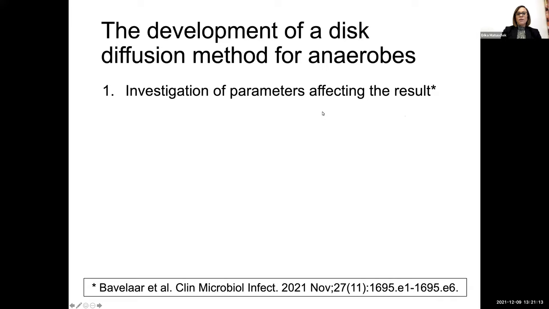The development of the disc diffusion method for anaerobes was performed in 3 steps. The first step was work we did to investigate the effect of different parameters on the results, so actually on the growth and the zone sizes. We looked into Fastidious Anaerobe Agar, FAA, from different manufacturers. We looked into inoculum size, incubation temperature, how we achieved the anaerobic environment for incubation, and incubation time. Those results are now published in CMI. You can find the paper on the CMI website.